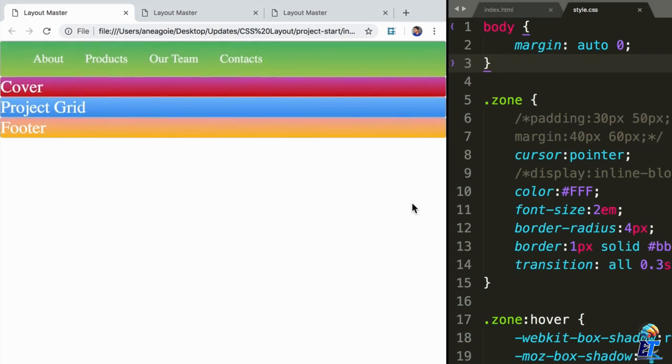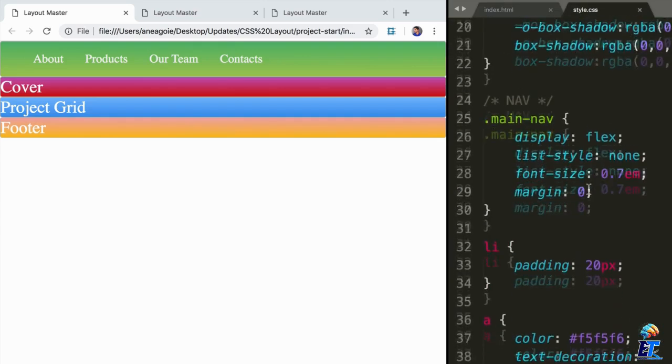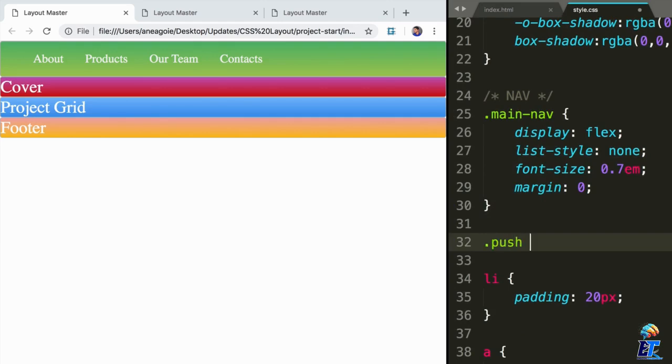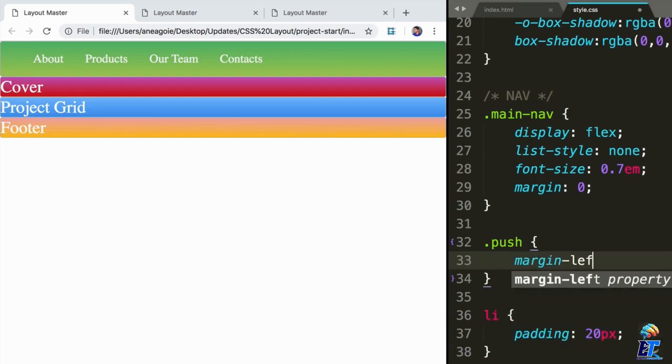The last thing I want to do is to move contacts all the way up to the right. And remember the push class that we added? Well, that's going to be super easy to do. All we need to do is to add a push CSS class that says margin left to be auto. And with this auto, if I refresh, contacts goes all the way to the right.